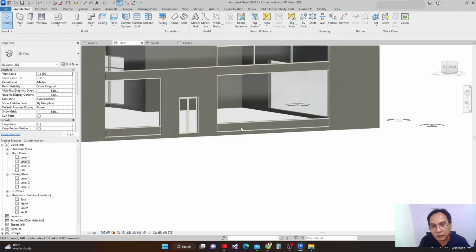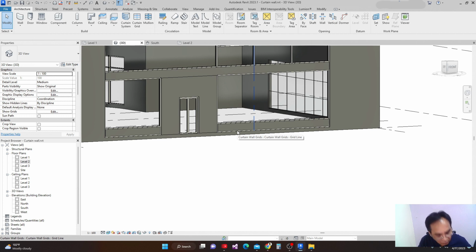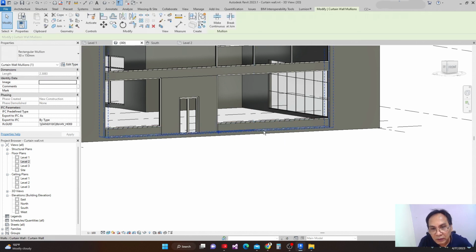Also here we don't want a mullion because this is concrete. So I'll select with Tab, again select this. Because these are all three grids, I need to select them one by one, and then Tab once again. Okay, Control, and then delete.